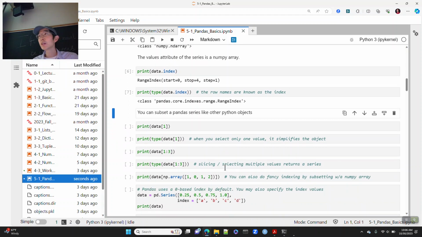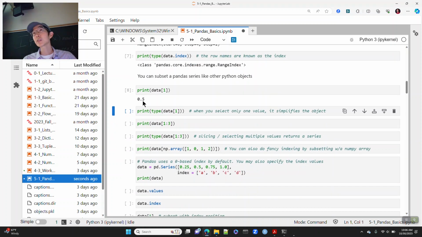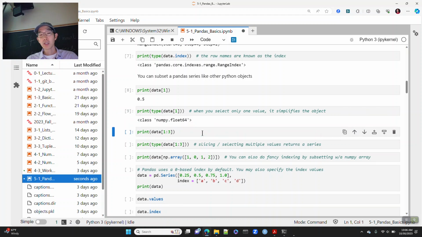You can treat Pandas series just like you would treat any other kind of Python object. So you can subset using square brackets. I'll do data[1], and we just get the floating point value here, right? Anytime, you can always ask, what is this type here? And here it says this is a float64, just that value.